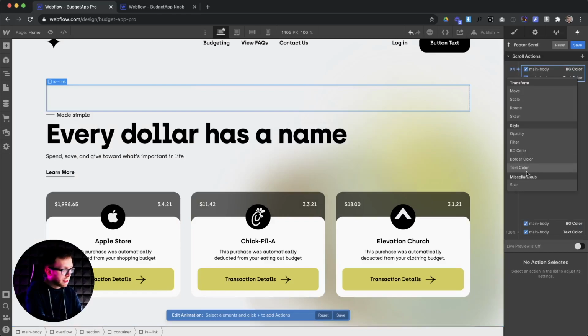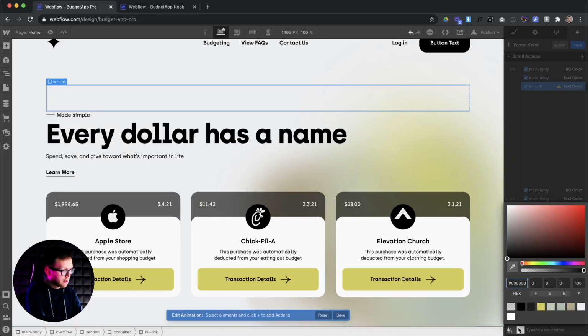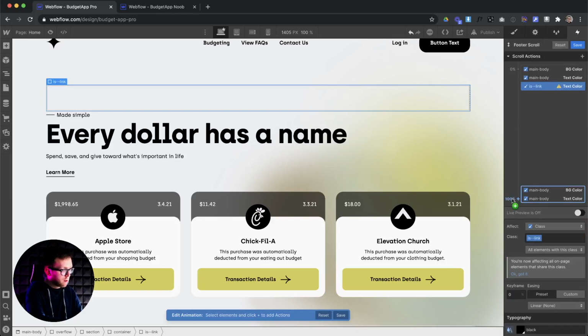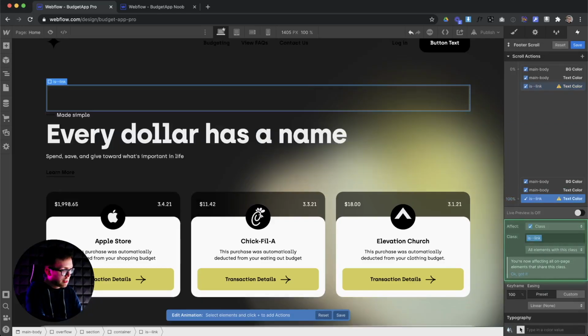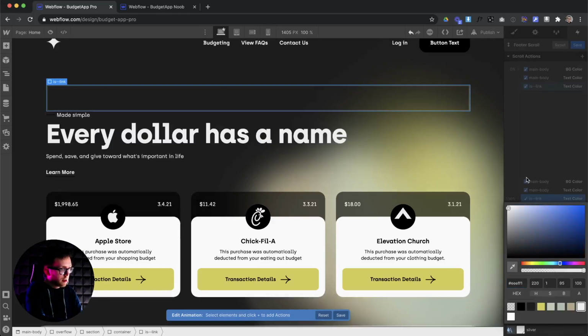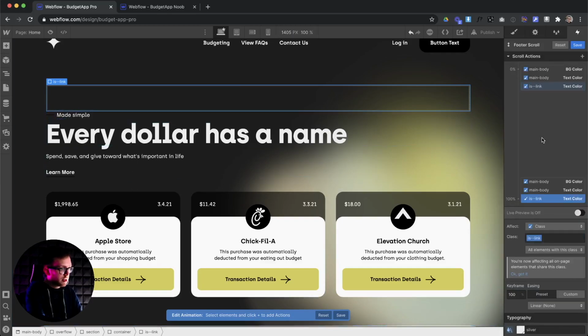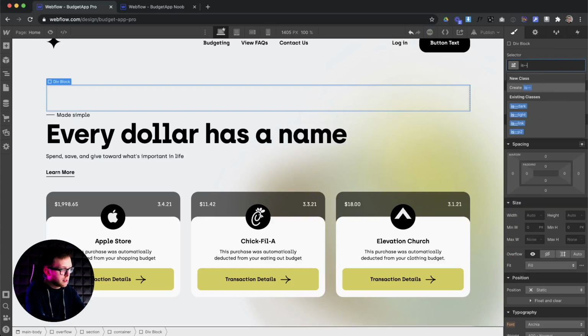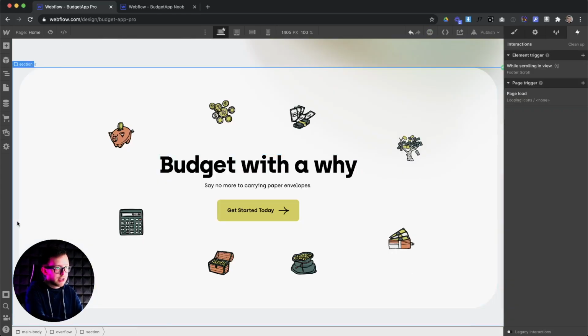Then we're going to change the link text color again from black, and we're going to change the text color on the links to light gray. Awesome, all these links changed, you saw that. And then we need to do the same thing for our isDark.